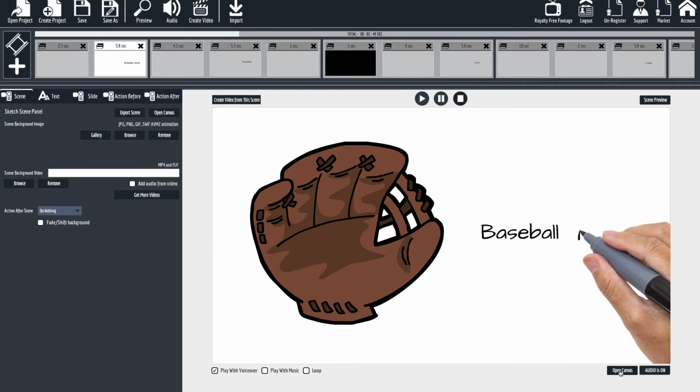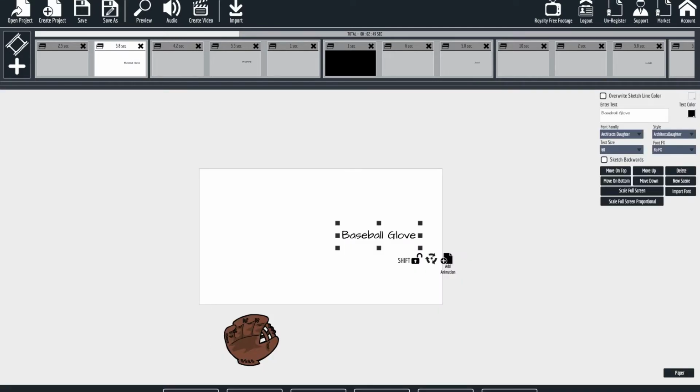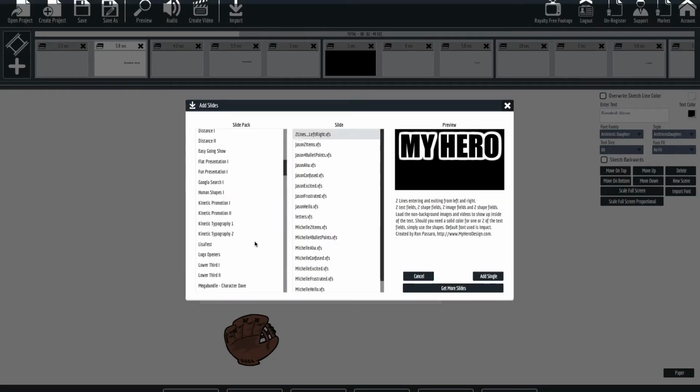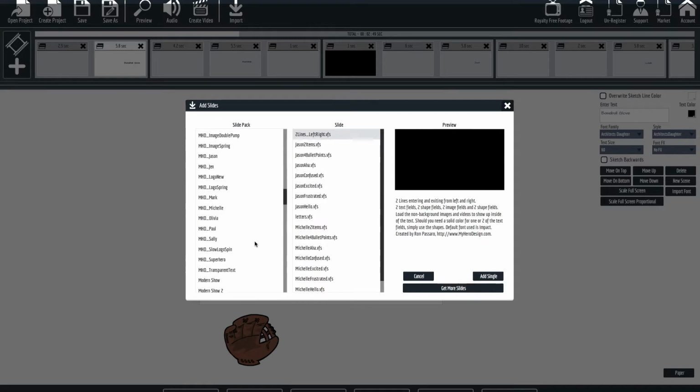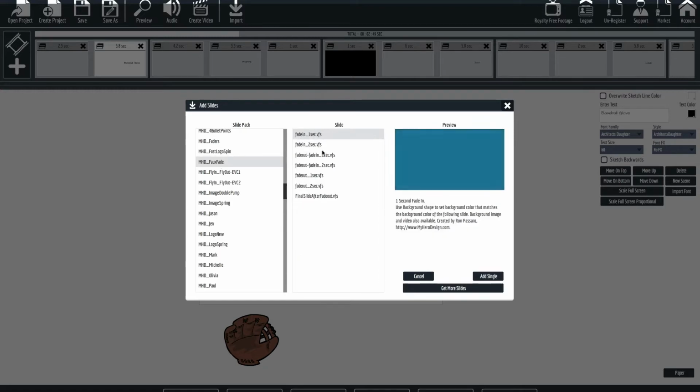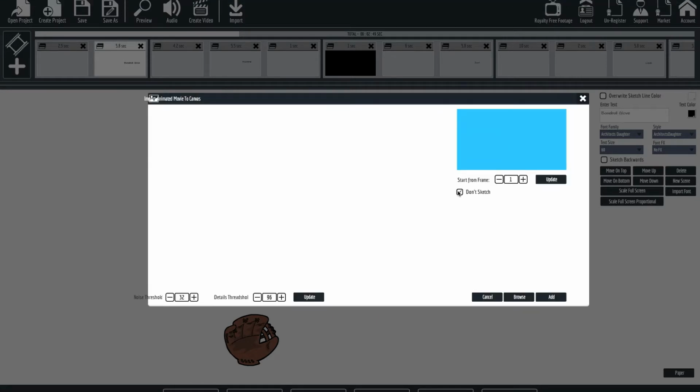I'm going to open the canvas, add animation slide, add Explaindio slide. I'm going to go down to MHD Faux fade, My Hero Design Faux fade, and I'm going to use the fade out 2 seconds, and I'll add single. Make sure that don't sketch is checked and click add.